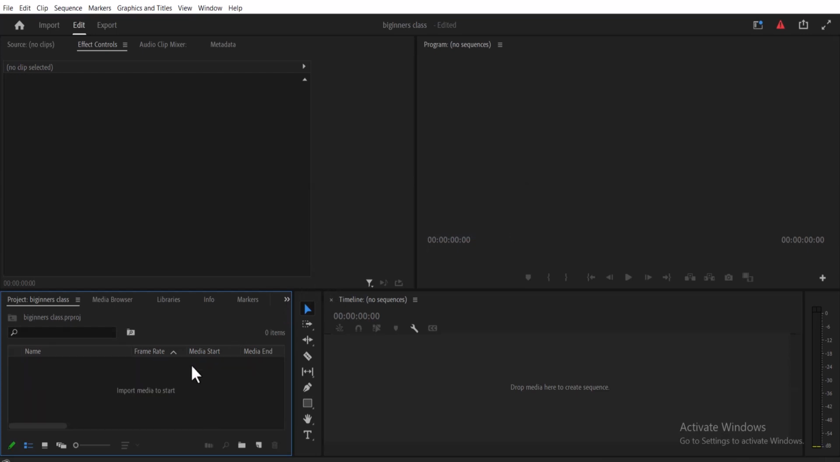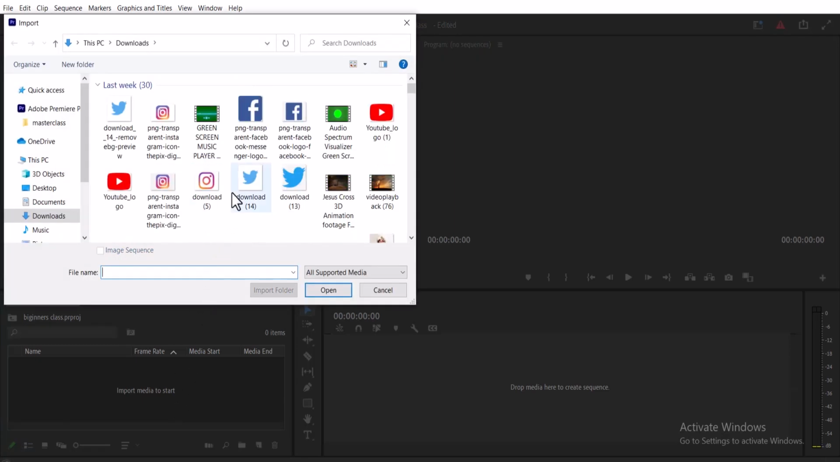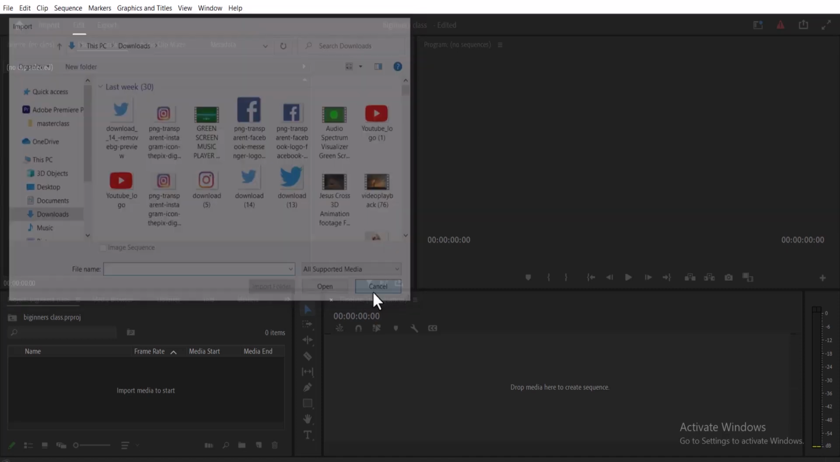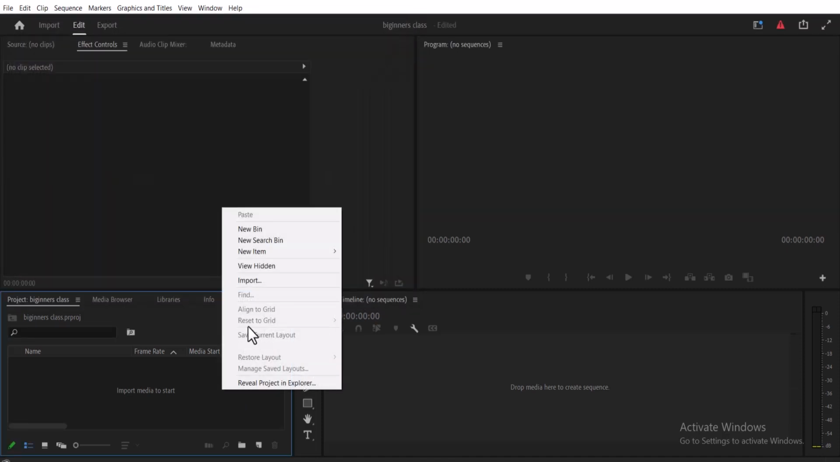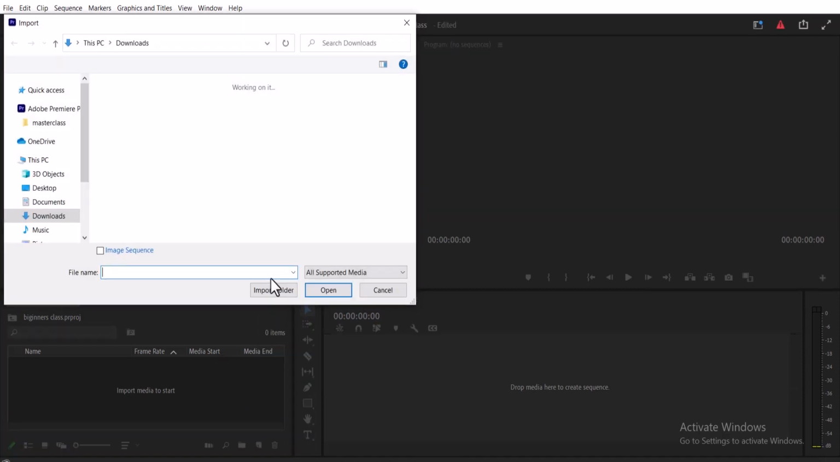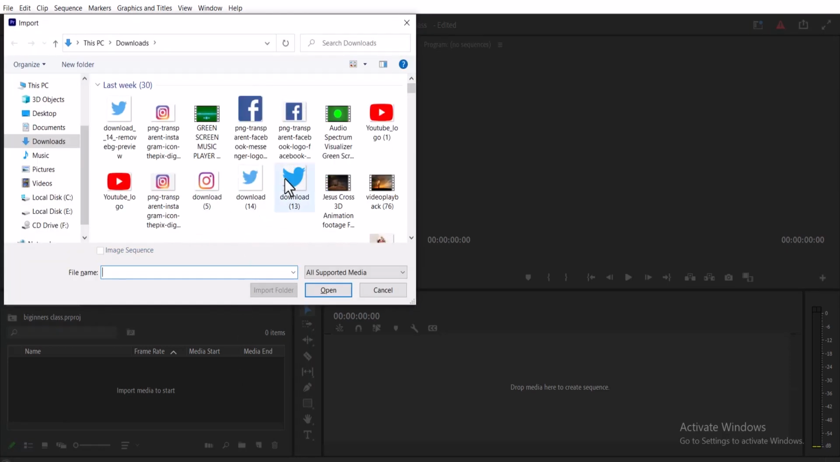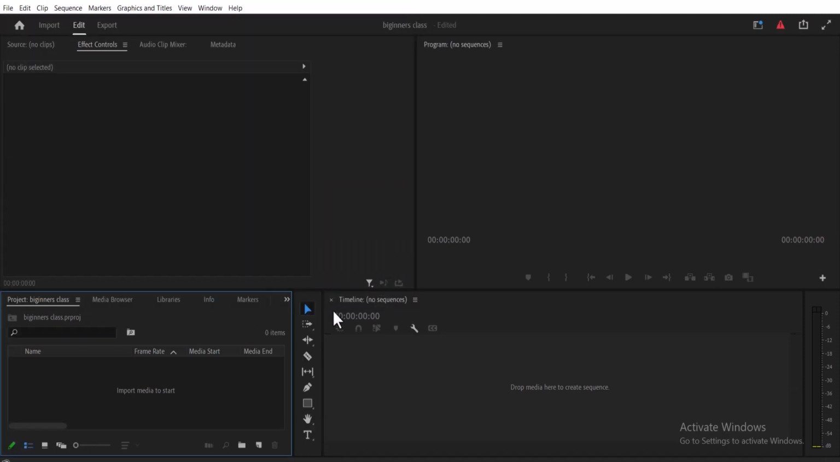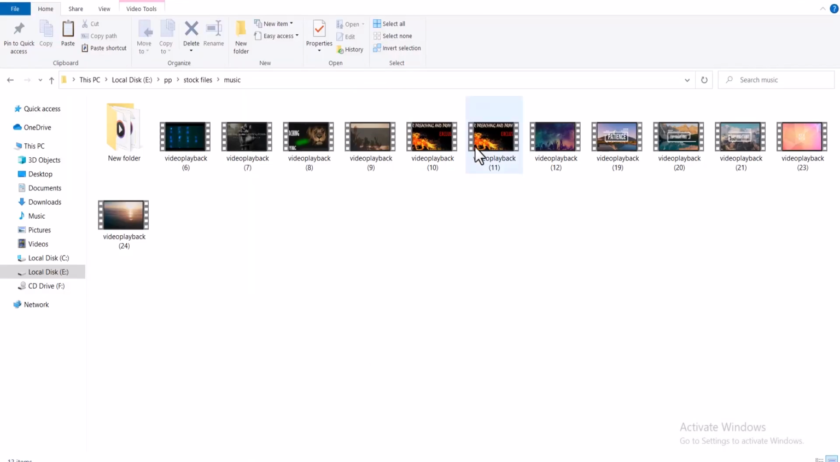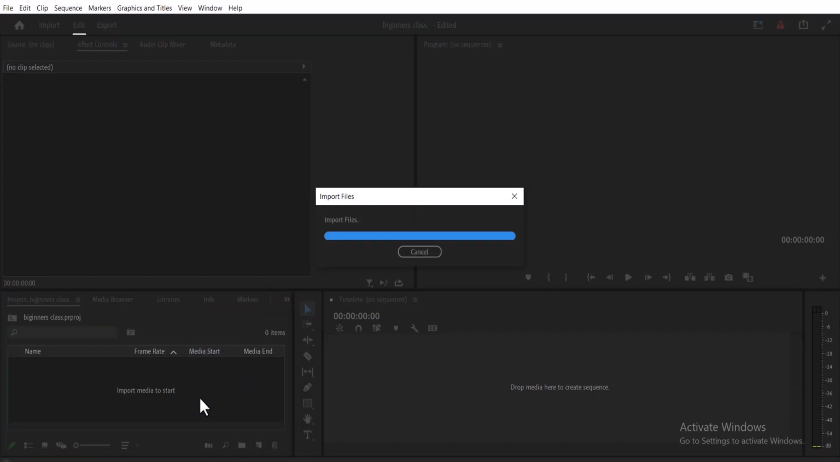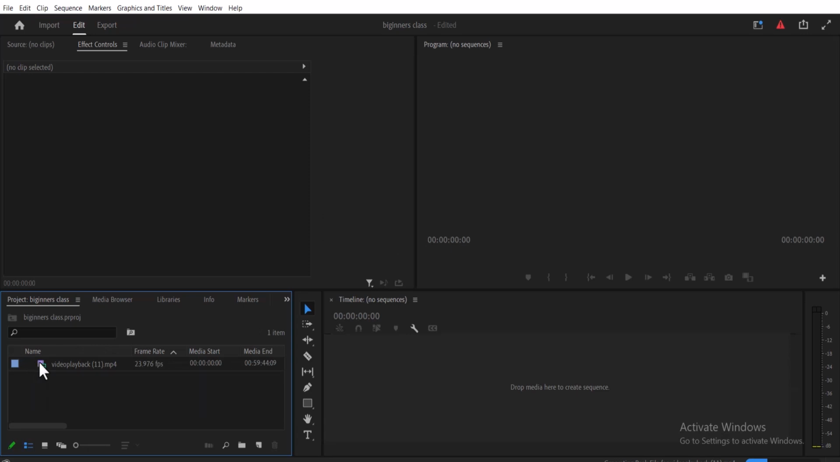Another way to import your file is to double click here on your project window over here, and you can select an icon and import. Another way will be to right click over here and select import. Another way is to use the keyboard shortcut Ctrl+I, and you can select an icon and import. Another way also will be to go to your window explorer over here and select an item and drag it into Premiere Pro and drop it. But let me go ahead and delete that once more.